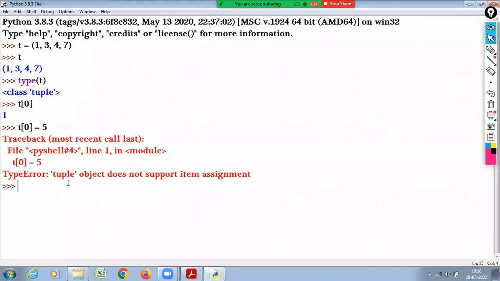I want to change the tuple t. So t has the element 1.